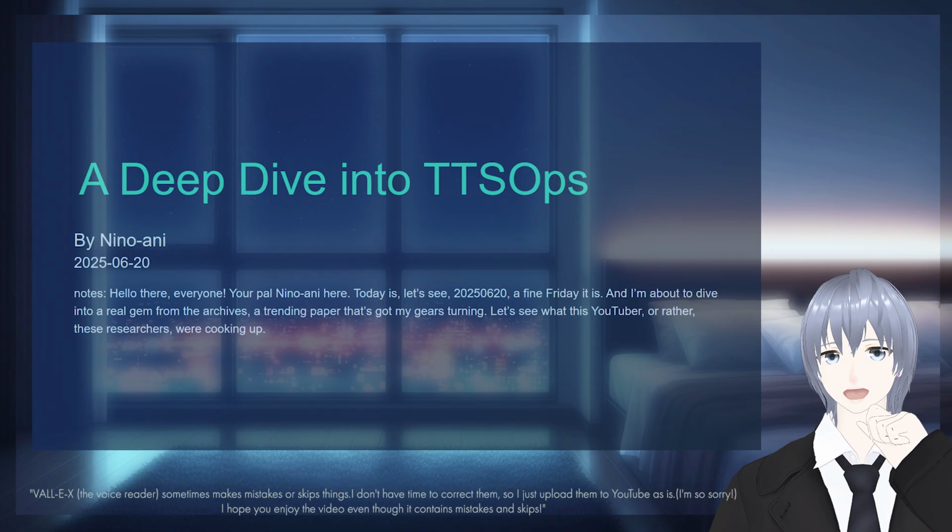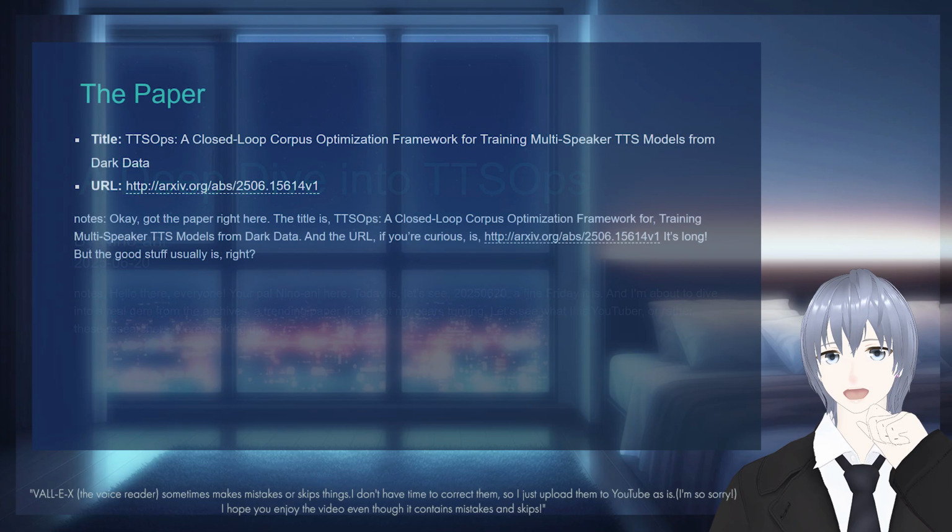And I'm about to dive into a real gem from the archives, a training paper that's got my gears turning. Let's see what these researchers are cooking up. Okay, got the paper right here. The title is TTSOps, a low-slope corpus optimization framework for training multi-speaker models from dark data. It's long. But the good stuff usually is, right?